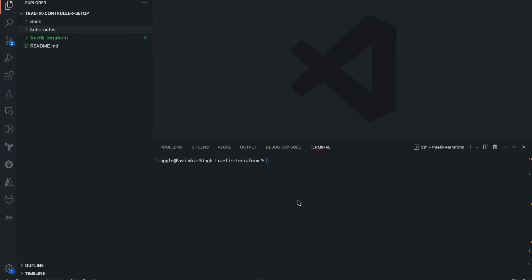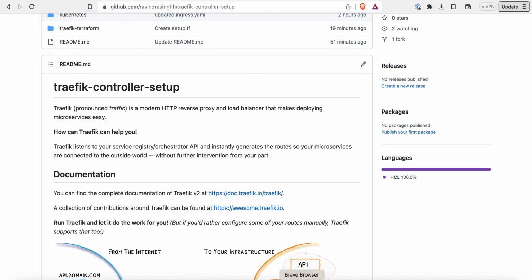Channel. In today's video, we will learn how we can install the Traefik Ingress controller in our AWS EKS Kubernetes cluster. Before installing the Traefik Ingress controller, we need one EKS cluster running in our AWS account. You can see my previous video where I set up my VPC and AWS EKS cluster. Here is my GitHub repo where I have kept all my code.